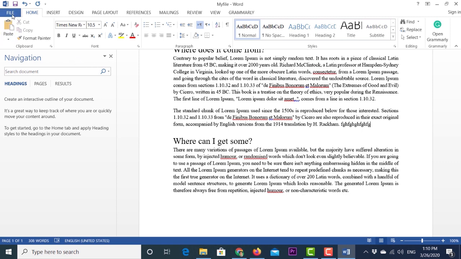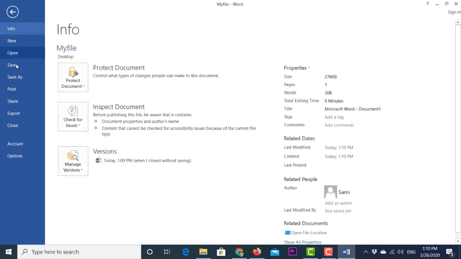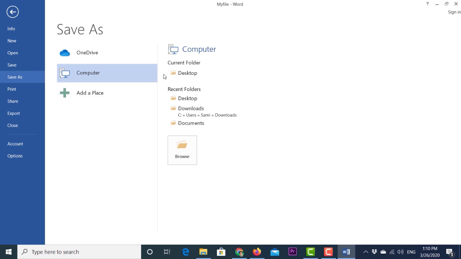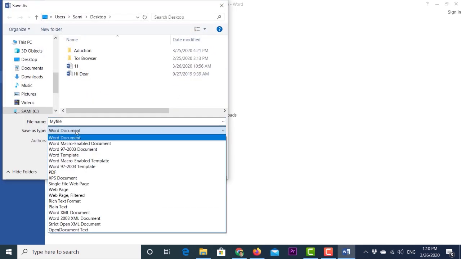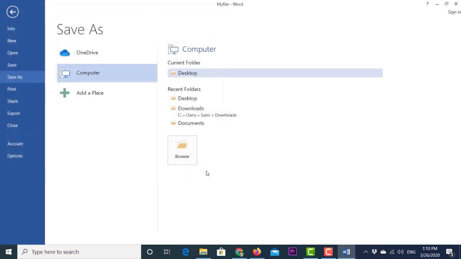And when you want to save this file in MS Word, Save As, select your location, change your file type as MS Word document and save. The file will be easily saved in MS Word.